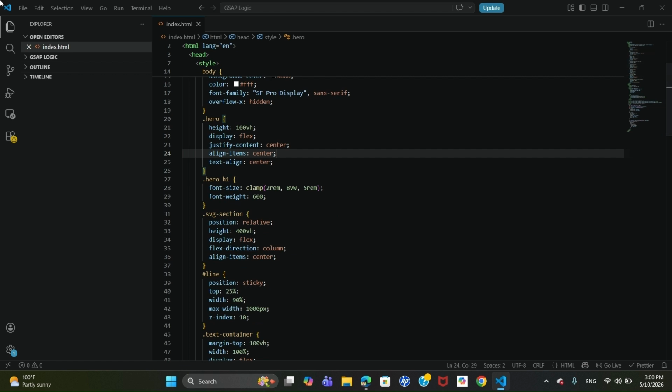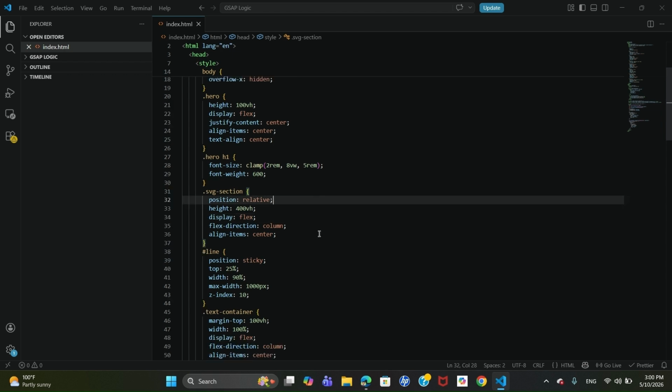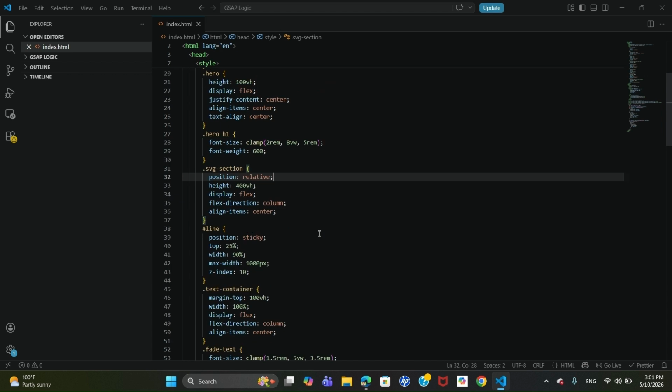Next comes the SVG storytelling section. We give the SVG section a huge height of 400 viewport height. This creates a long scrolling experience, allowing our animation to unfold step by step as the user scrolls down the page. Position relative helps us control elements inside this section more precisely. Then we align everything vertically using flex direction column and center all content horizontally.